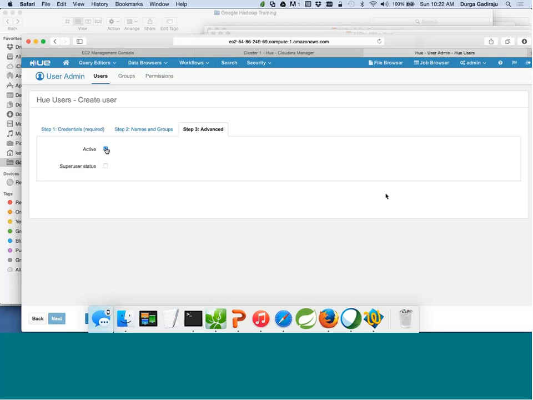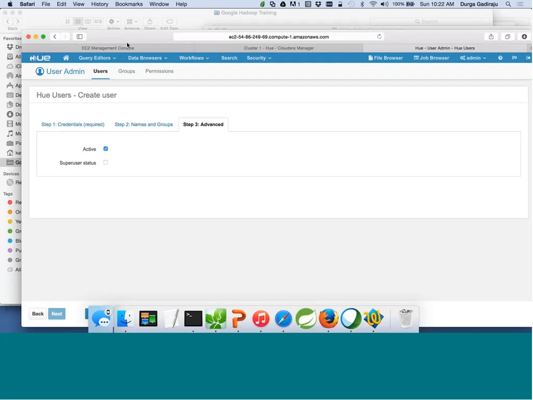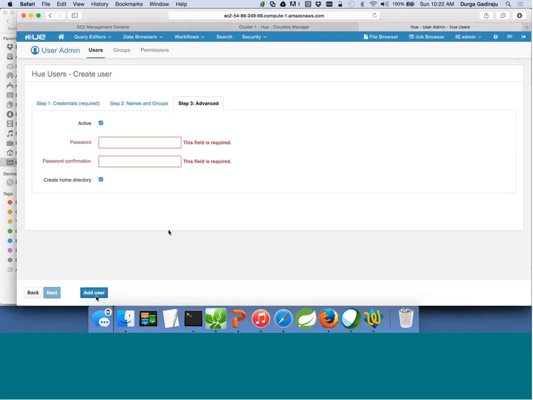Okay. Once that is done, you can click on add user. Password is Hadoop.